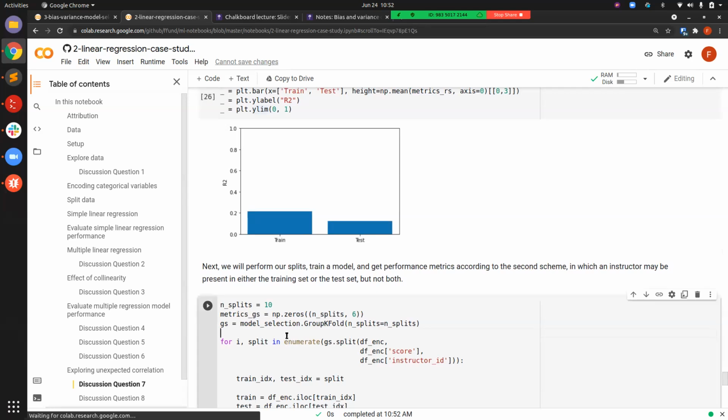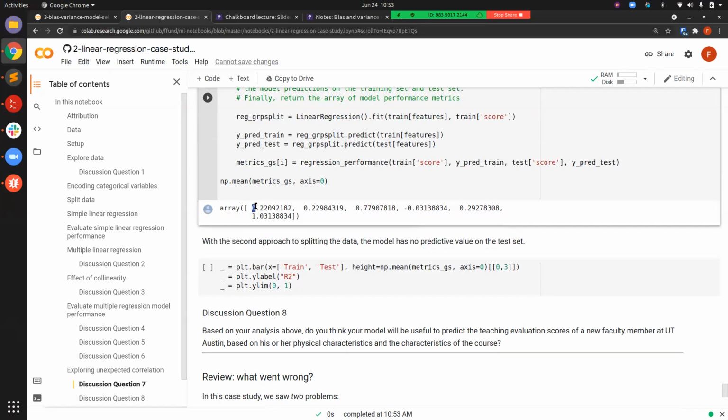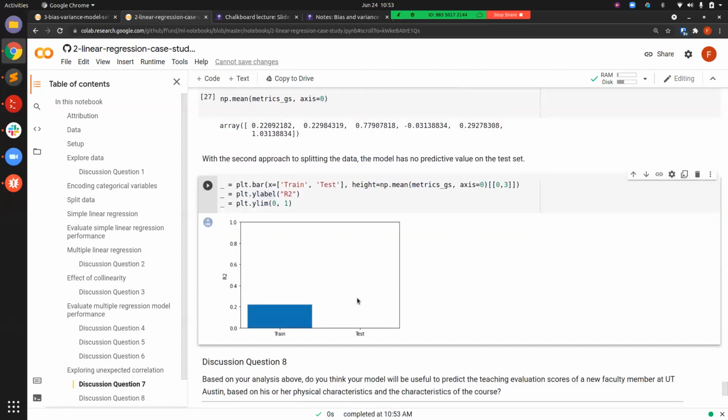Now we're going to do it again, but this time we're going to divide the data so that each individual instructor is in the training data or the test data, but not both. And here is our mean performance again. The mean R squared for the training set is 0.22. The mean R squared for the test set is actually negative. I'm going to plot it, but my plot is limited to the range 0 to 1. So it just shows that the test evaluation shows that the model has no predictive value.